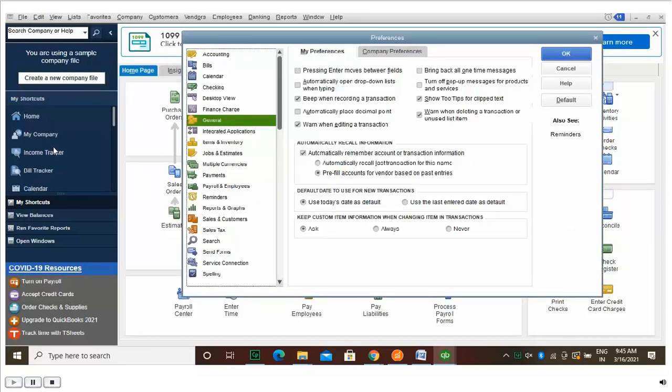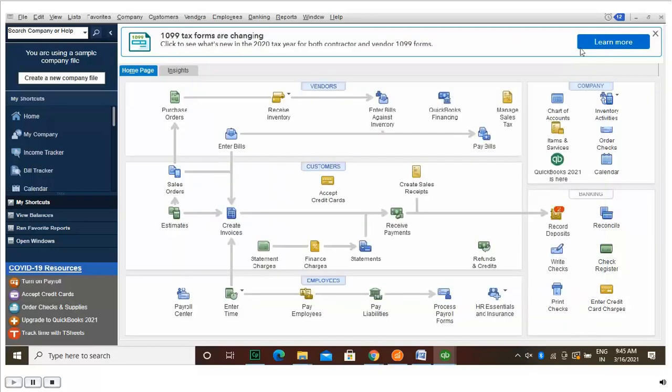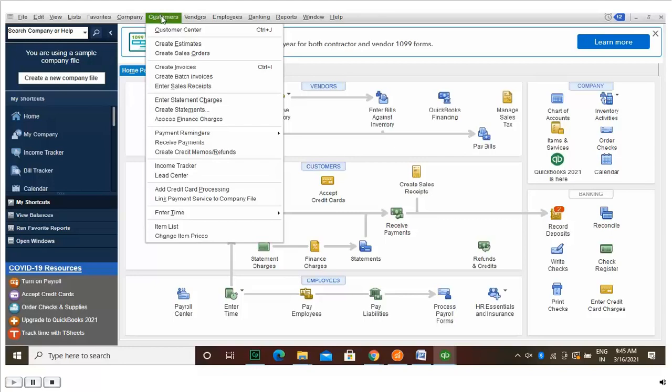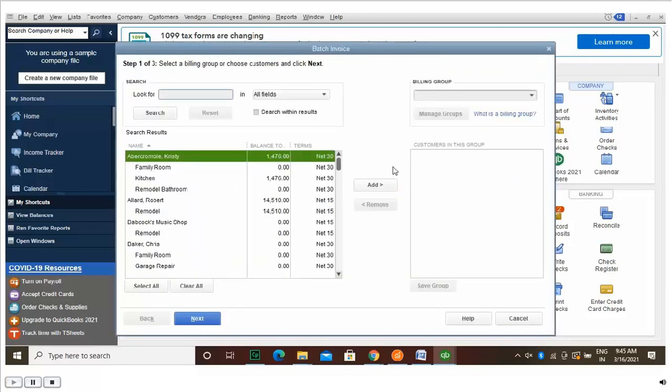Before creating batch invoices, select Edit, Preferences from the menu bar. Select the Send Forms icon in the list at the left side of the Preferences dialog box that appears. In the My Preferences tab to the right, ensure that the Auto Check the Email Later checkbox if customer's preferred delivery method is email checkbox is checked. Click the OK button. To create batch invoices, select Customers, Create Batch Invoices from the menu bar.